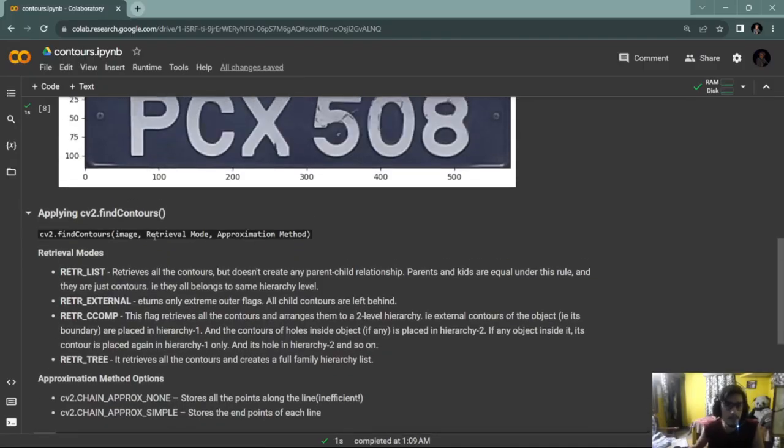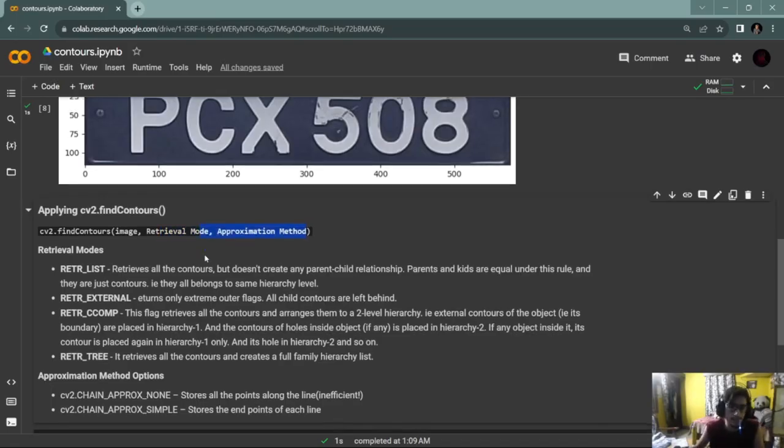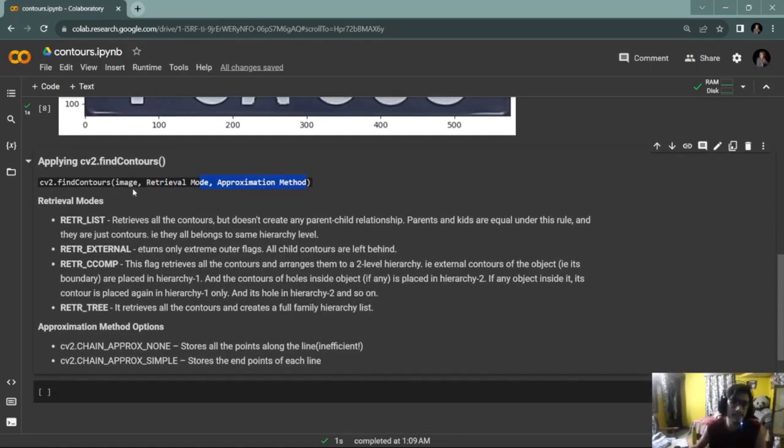Okay. So we will use cv2.findContours to find the contours, and this consists of these parameters. First is the image, then the retrieval mode, then the approximation mode. The image is the variable in which the image is stored. There are some retrieval modes and some approximation modes. We will try each of these.